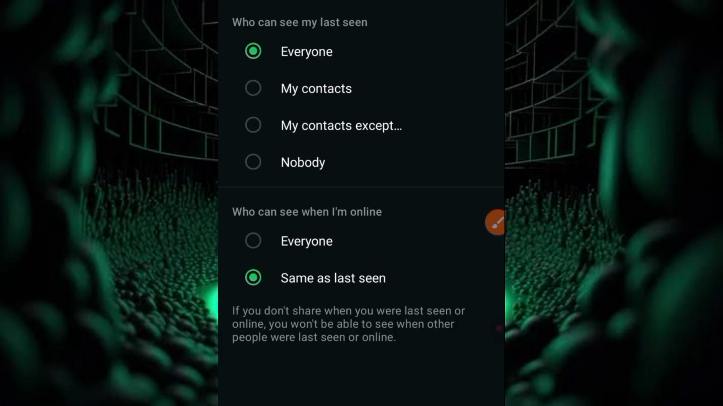But in a scenario whereby they can't even see you, they don't know the last time you came online, they don't know when you will be online, they can't even say anything about your movement. So a lot of people will find it hard to trust you. Who can see when I'm online? Everyone. Everyone should be able to see when you're online. It's also part of the transparency we are talking about as a business person.